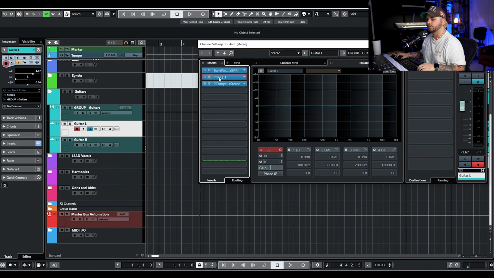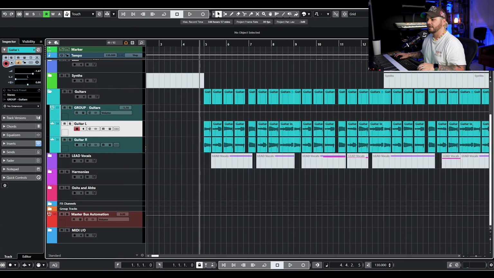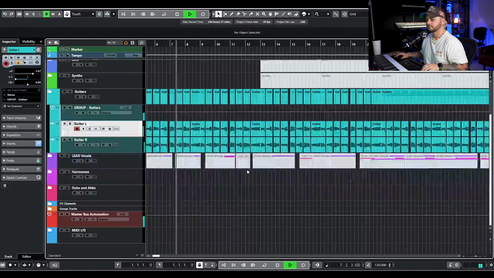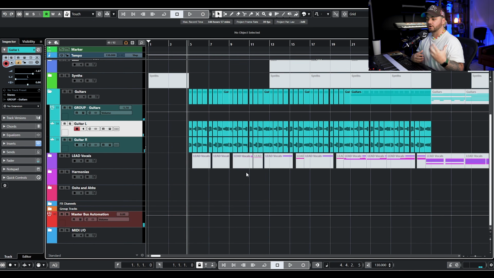It's the same on the left and right. And then we just have a little bit of dynamic EQ down here, scooping out some of those resonant frequencies. Here's what it sounds like. So that pretty much sets in stone our chord progression and our foundation.